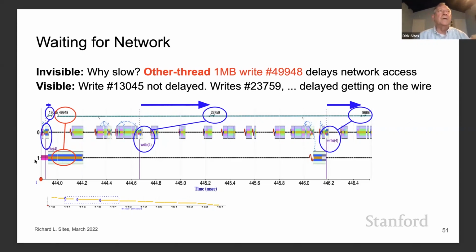What's going on is over here on CPU 1, there's a totally different program running, and it just started at this point a megabyte write over the network. Packet, packet, packet, packet. And the thing that's delaying these guys is my 4K worth of packets are getting queued up behind packets going out from the megabyte write. And when the megabyte write finishes, things go back to normal. So that's the level of detail that lets you see which hardware resource might be overloaded and why you might be waiting.